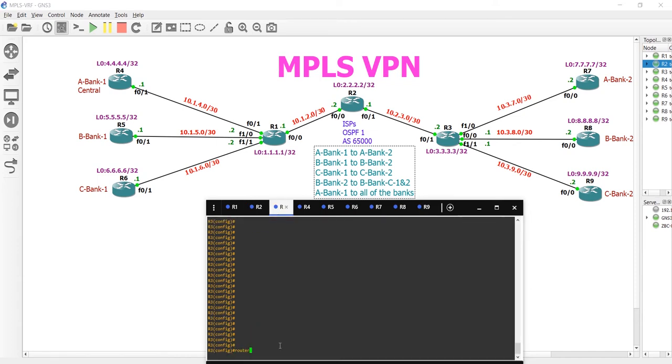We write here router ospf 1 and network 10.0.0.0 with wildcard mask 0.255.255.255 and area 0, and also for the loopback, 3.3.3.3 0.0.0.0 and area 0. Okay guys, this is finished. We will continue by configuring MPLS on the routers and under the interfaces. I should write exit here.